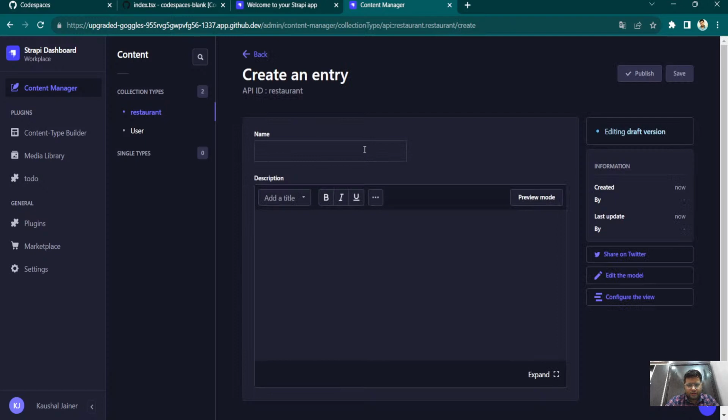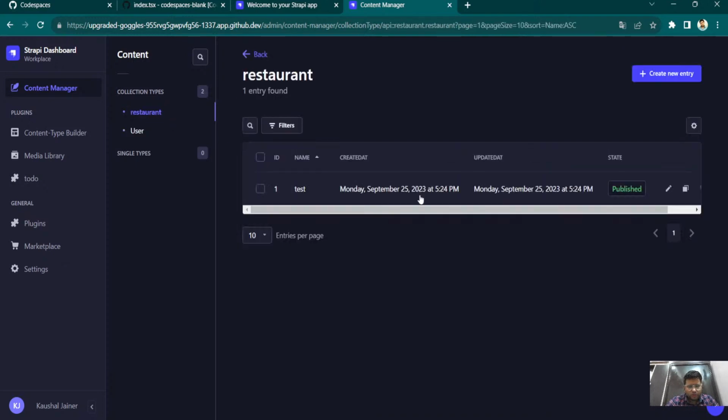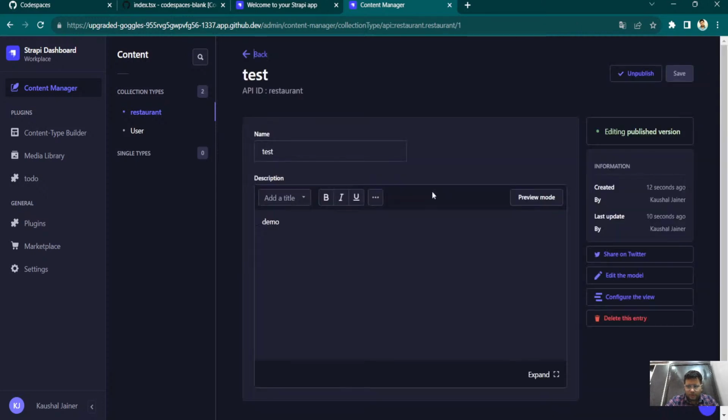Let's create a new entry. The name of the restaurant will be test, and the description about the restaurant will be demo, or you can write anything, and just save this. You can also click on publish, doesn't matter. Now again come to restaurant, click on this, and click on share on Twitter. Oh, one more error. When I tried to share the content on Twitter, nothing happened. So one more error. Let's again try to inspect this error.